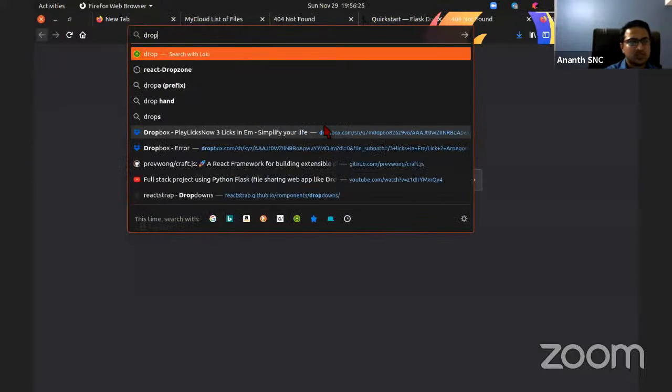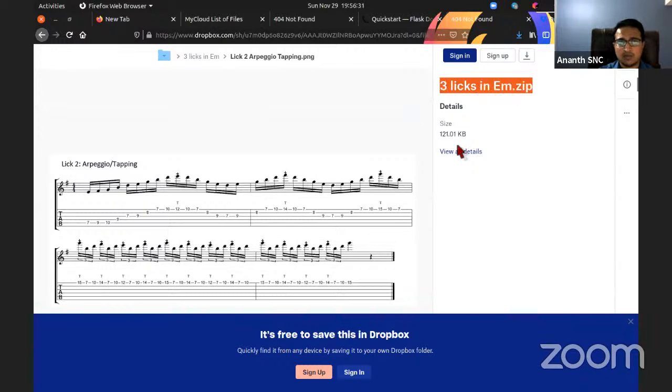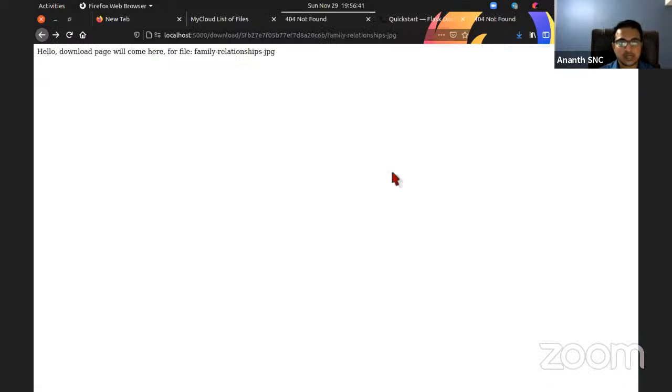So as you see in Dropbox page, in this page they have shown the file name, right? Here they have shown file name and they have shown this size. So you can also implement this kind of view if you are interested in front-end development. I want you guys to experiment with design as well.